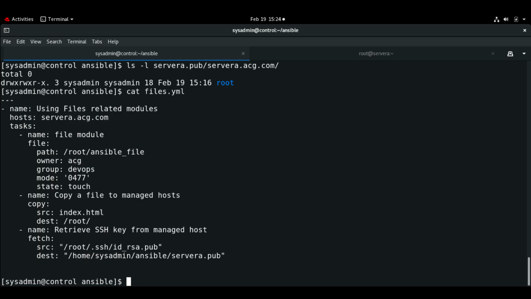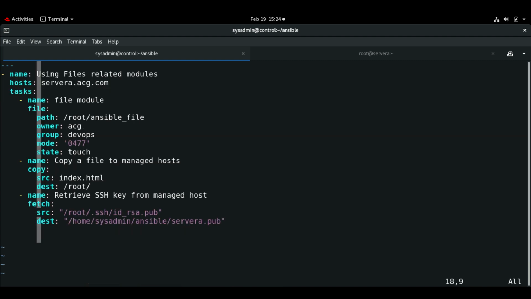Hello everyone, welcome back. In this video, we will continue with the files module. Okay, so next we will see the lineinfile module. So let's use the same existing playbook and we can add additional modules into that. So let me edit the files module.